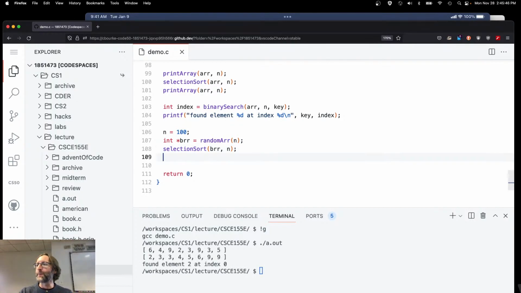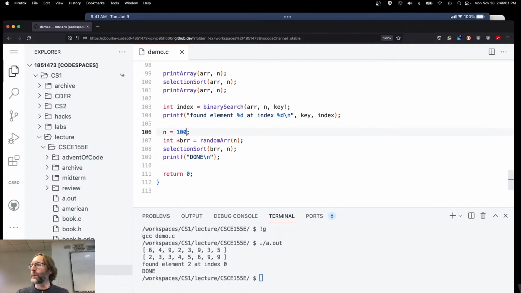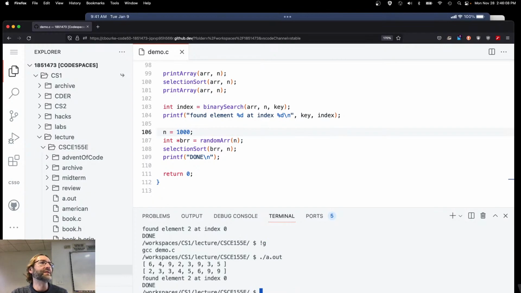Let me go ahead and print something after I'm done here. Printf, done, right? End the line. Just so that we get some visual cue that the selection sort actually worked, right? All right. Well, that went by in a blink of an eye. Let's go ahead and bump it up to, I don't know, 1,000? All right. Well, that didn't seem like there was any difference there. All right. So, good. Ship it.